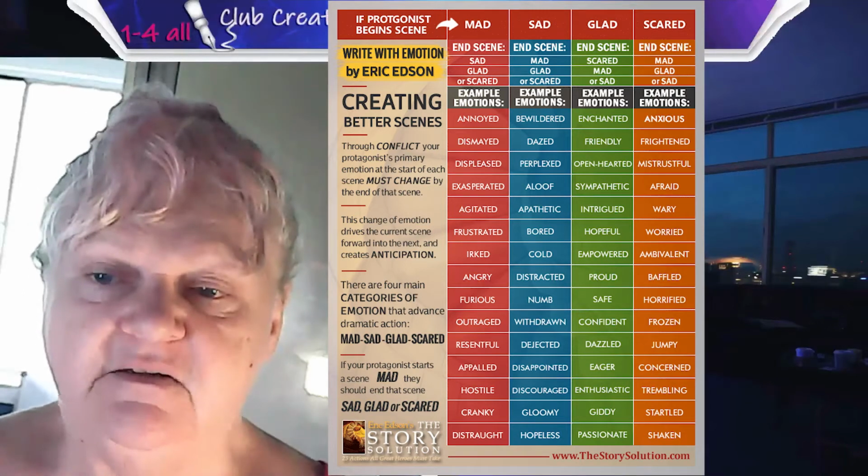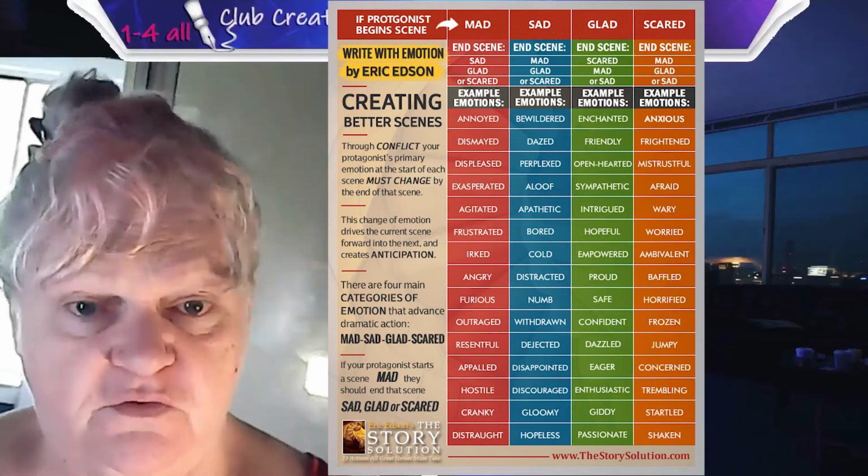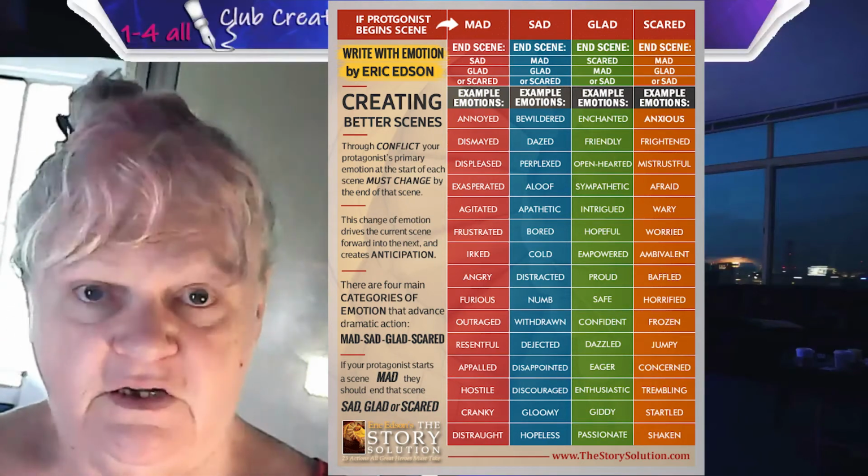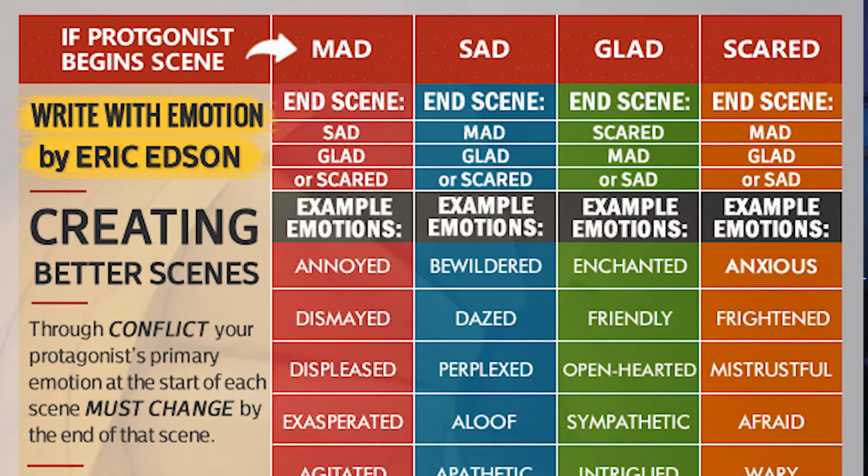He explains that the character must not only journey through their character arc during the course of the novel, but also during each scene. For alliterative purposes, he calls these 4 categories mad, glad, sad, and scared, and he offers suggestions for the change in the table below found on his website, see the link underneath or in this article on my website.